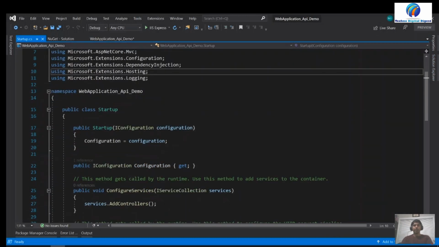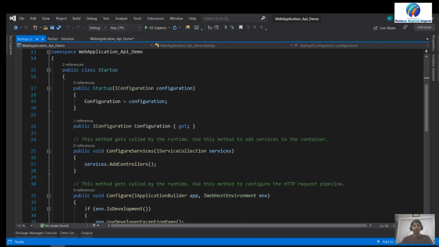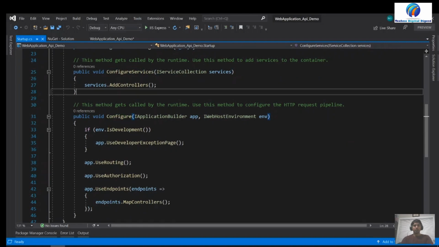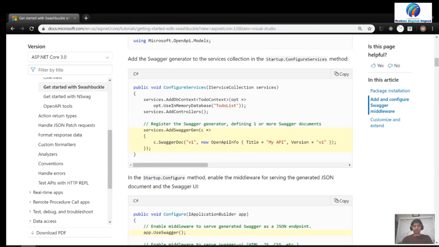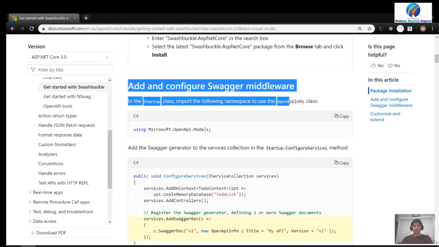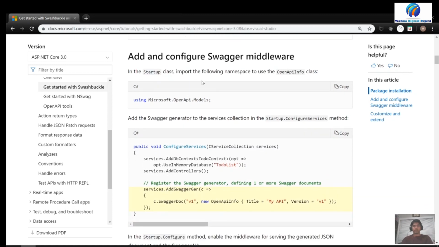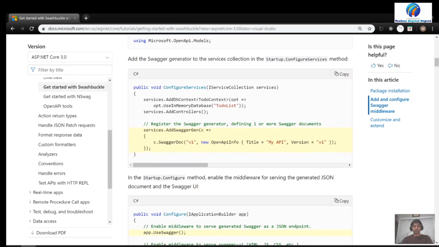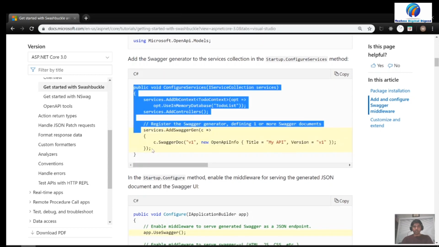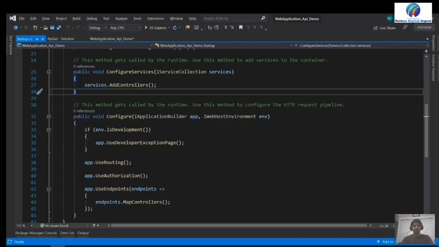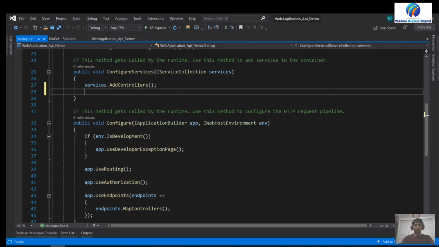So we need to configure it using Startup.cs. We have two methods, ConfigureServices and Configure. Let's see what is mentioned on the website. Add the Swagger generator and Swagger middleware in the Startup class. So I will be taking this code to register the Swagger generator in ConfigureServices.